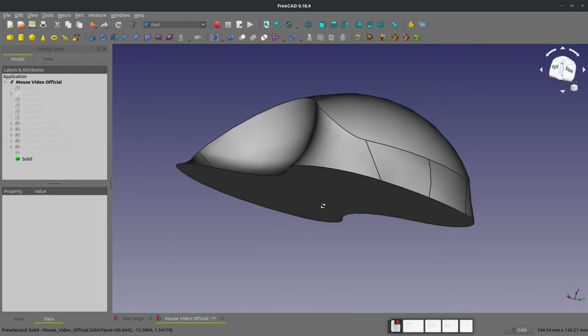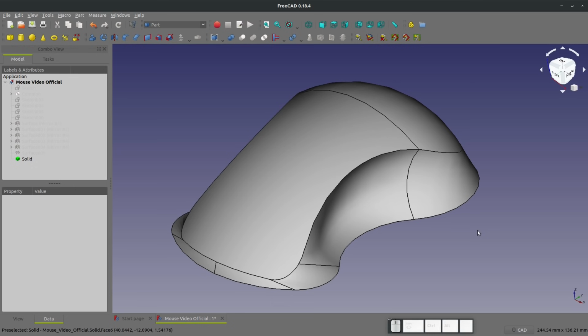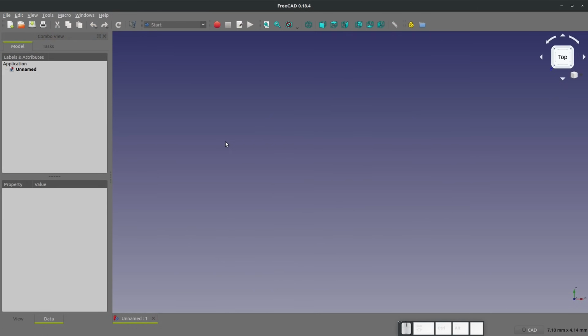This uses tools from the Surface Workbench in FreeCAD, and before I was using exclusively surfaces that I'd made from the Part Workbench. So let's go through some of the strengths and weaknesses of doing it this way, and some of the tools that are used in the Surface Workbench on FreeCAD.